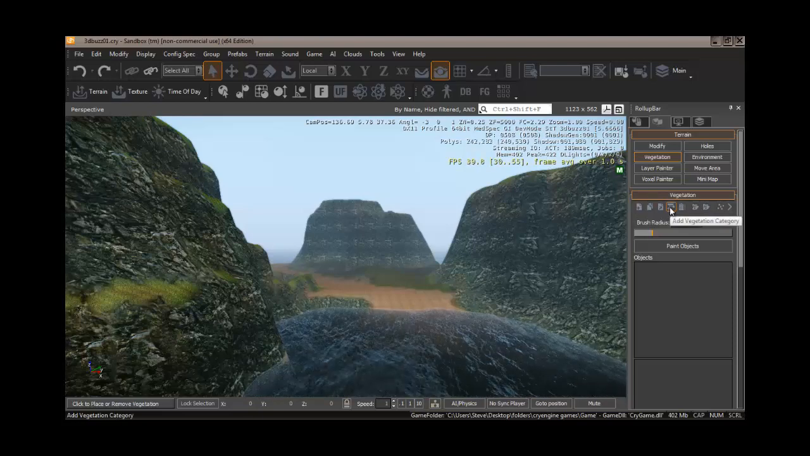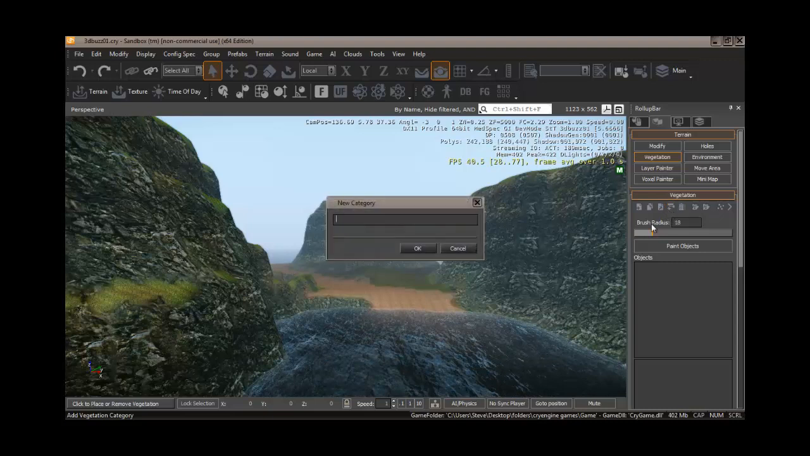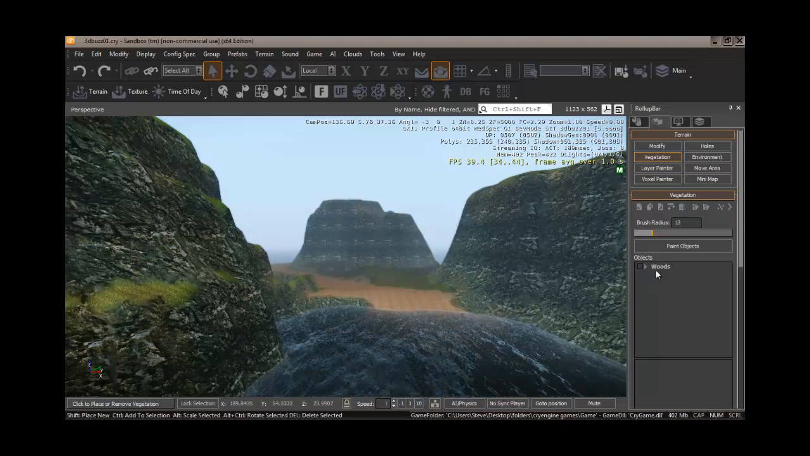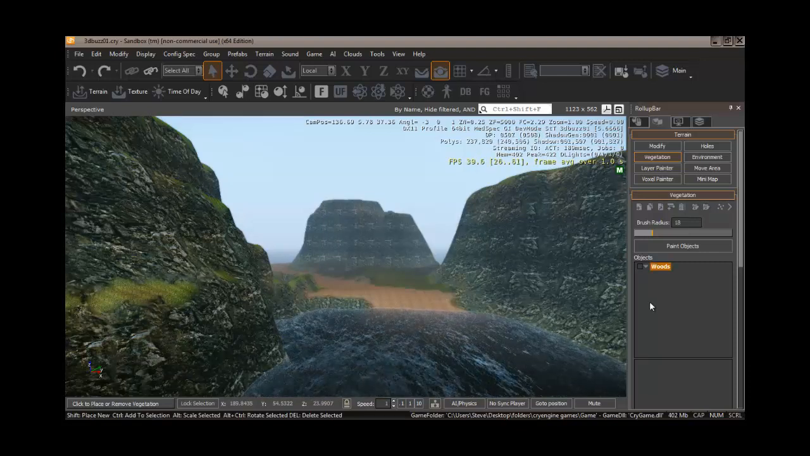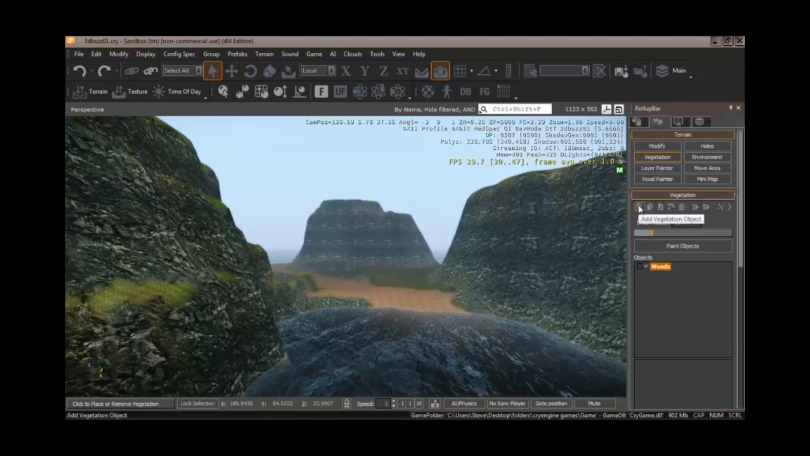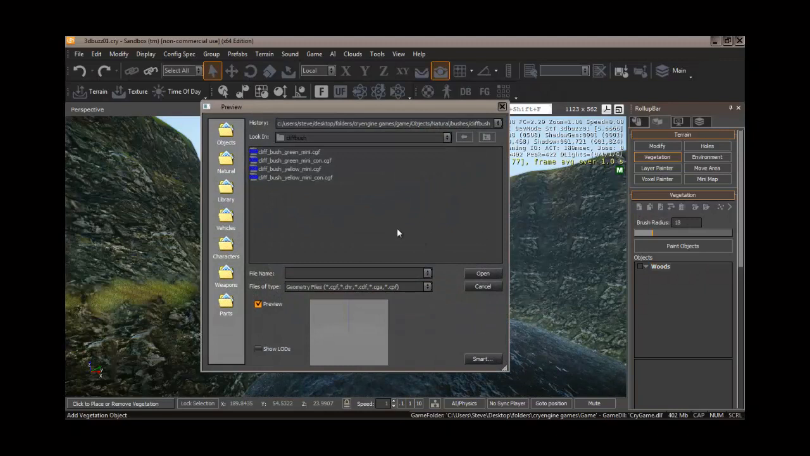So the first thing we're going to do is create a category. Let's call this one woods. So now we have that created over here. We're going to highlight that and we're going to click Add Vegetation Object. That's going to bring up our previewer for our various things, and we'll get all the way back out of here.